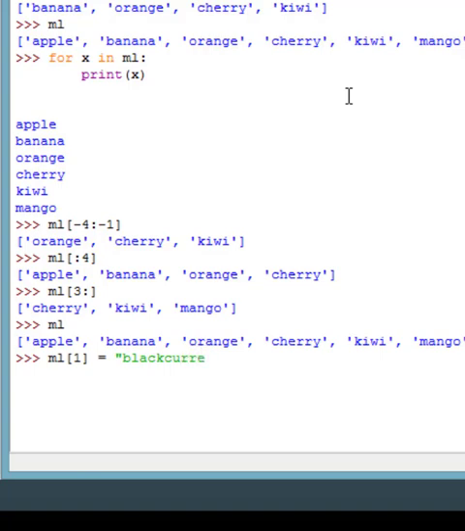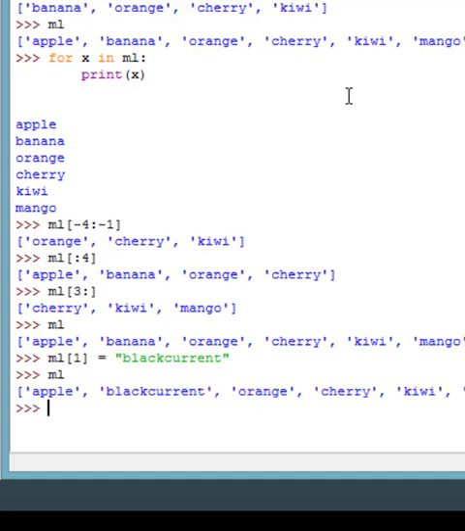Suppose I am assigning blackcurrant to ml of 1. I am changing the item value. Now I'll just print ml. You can see banana has been changed to blackcurrant.